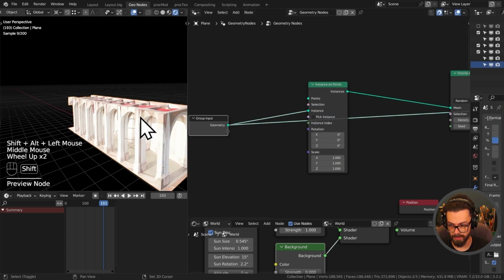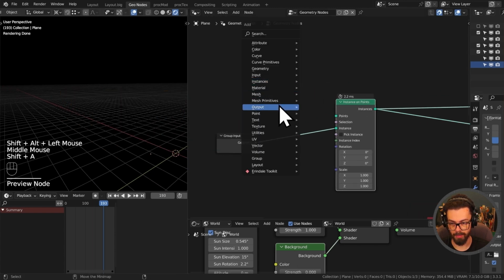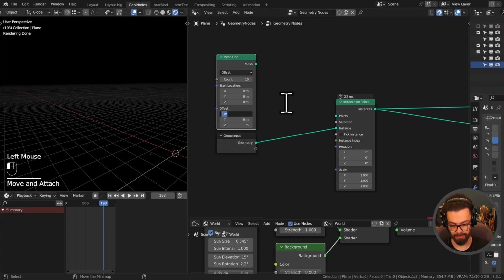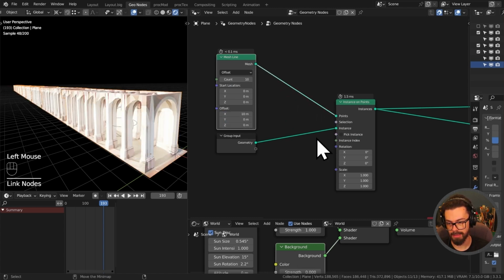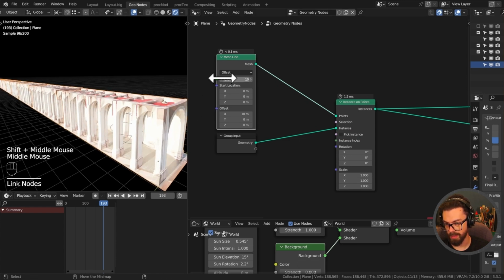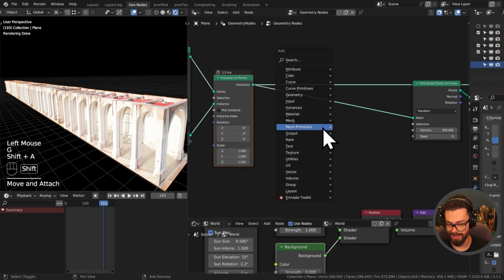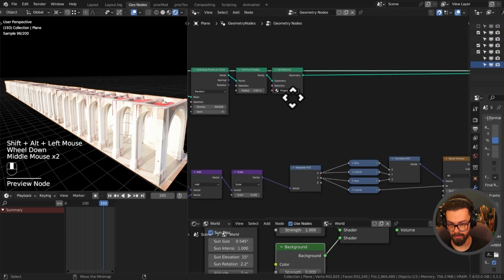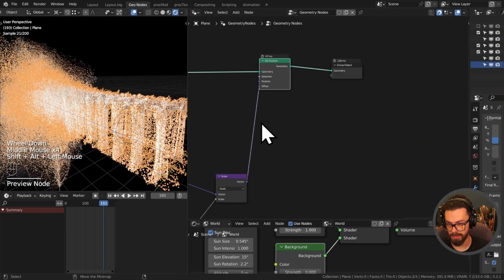our main structure. So I've just got this here. Instance on points with a mesh line. We are going in the X direction, 10 meters per step. That's what we worked out before. And we can just set as many as we want. Do just need to make sure that we have realize instances happening after here. And there we go. Now we have actual geometry.